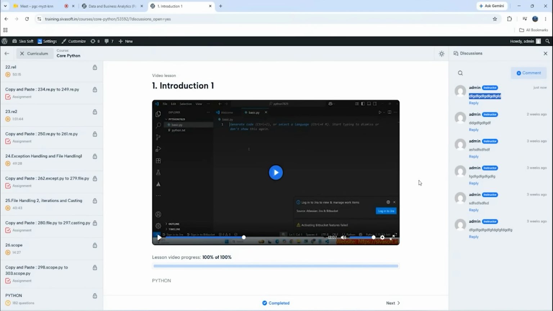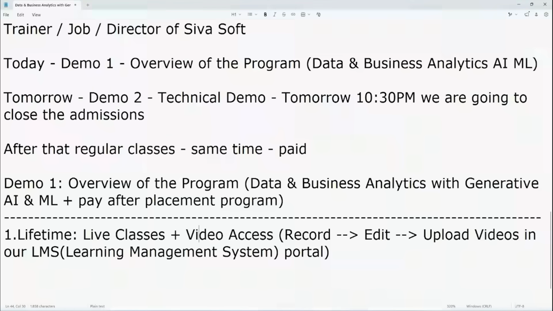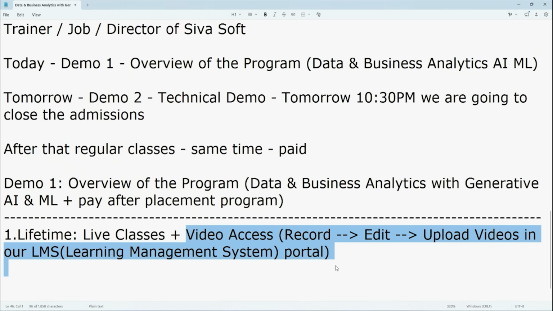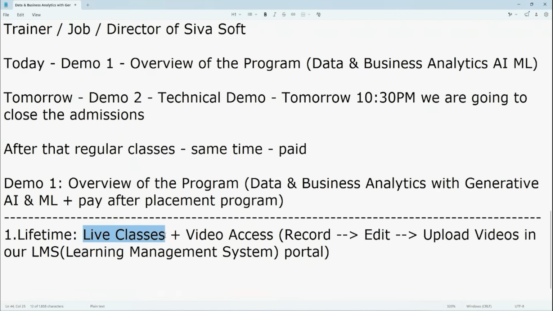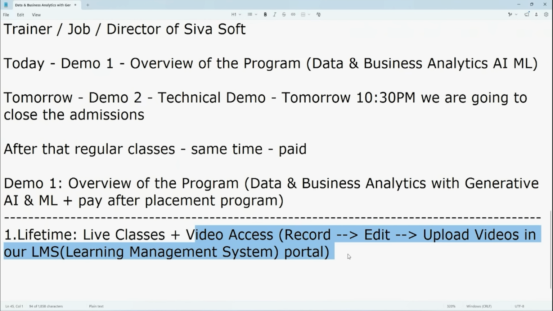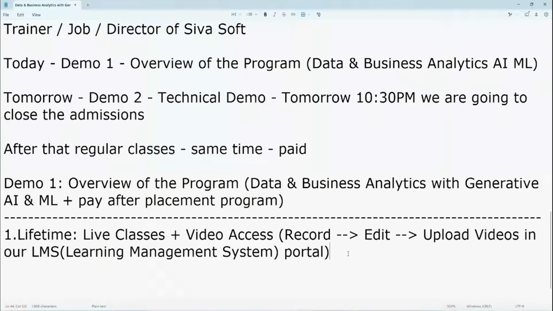Is it clear, right? Okay, so I think you got some clarification about the LMS portal also. For a lifetime, you can attend live classes, and for a lifetime, you can watch the videos. Even if you start watching the videos after 10 years, you can watch them with the updated syllabus.